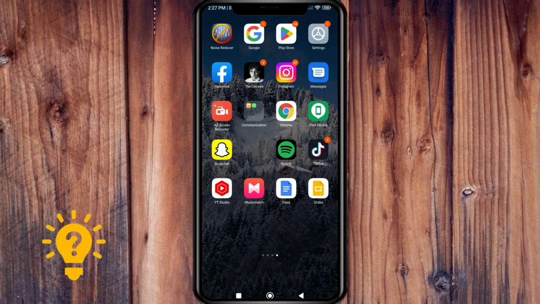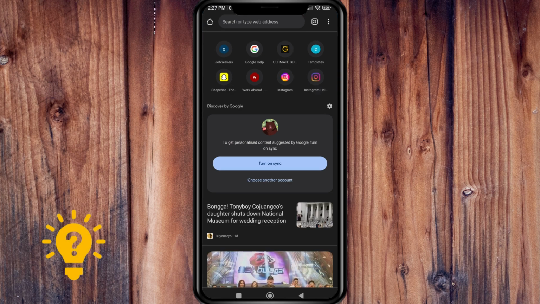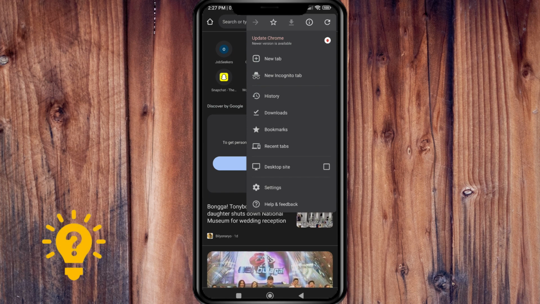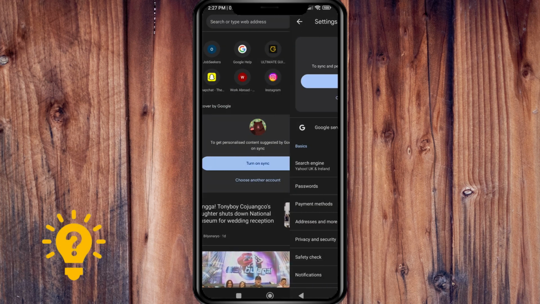So first thing you're gonna do is open your browser app. It could be called internet or browser. Now, on the upper right corner of the screen, tap the three dots and press Settings.